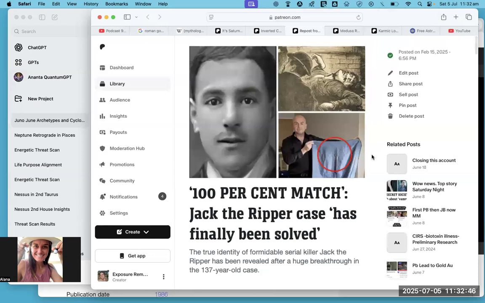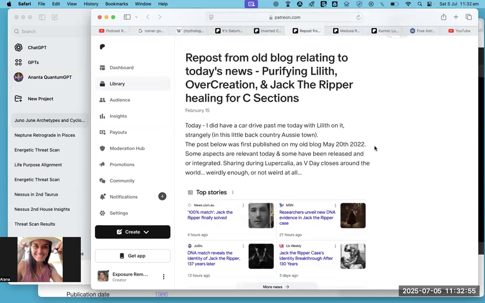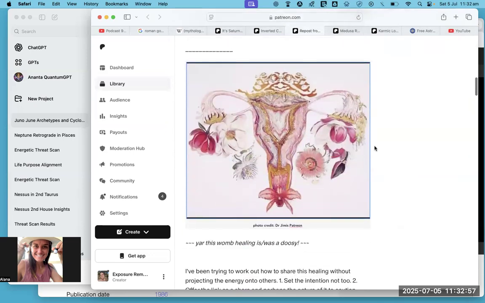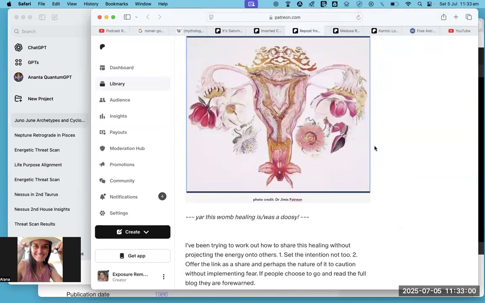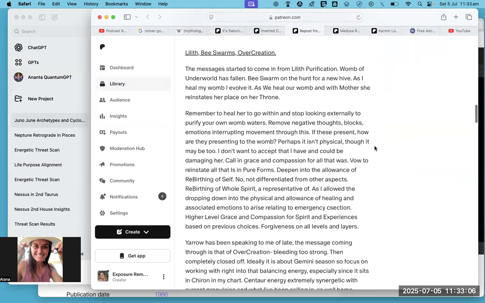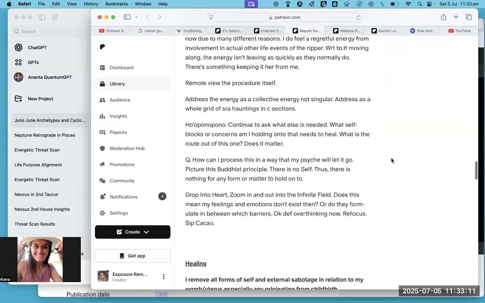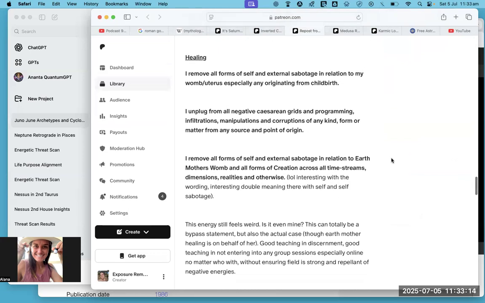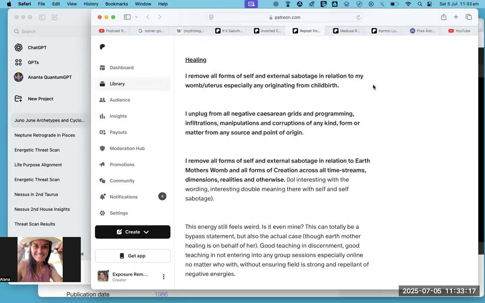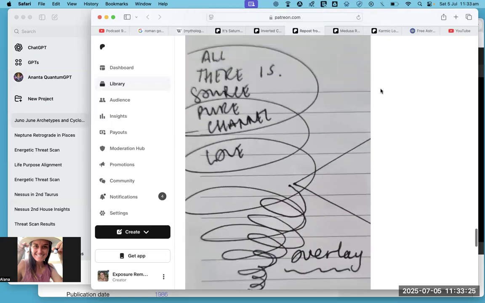This came up for more clearing, which had been like an 18-month-old post I had made with the Jack the Ripper case finally being solved. And it came up with regards to my cesarean that I had when I was pregnant to give birth. I went via emergency cesarean. So there was a lot of womb healing that had to be done there. And this is someone else's teachings too, so I'm not going too far into that. I just worked through the healing of it, removing all forms of self and external sabotage in relation to my womb and uterus originating from childbirth. So that was really interesting to move through and for it to come up again 18 months later.